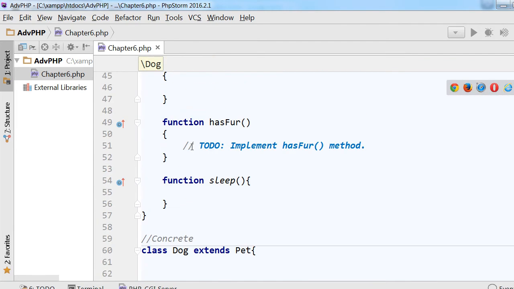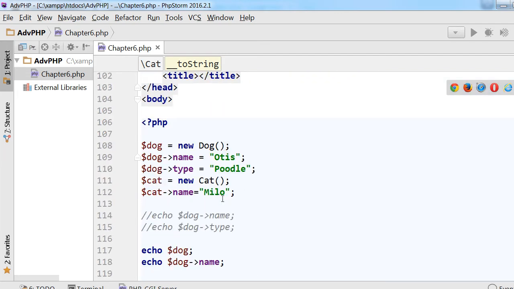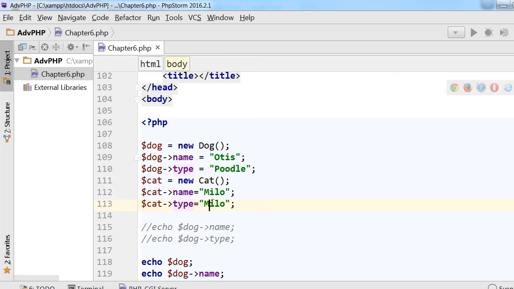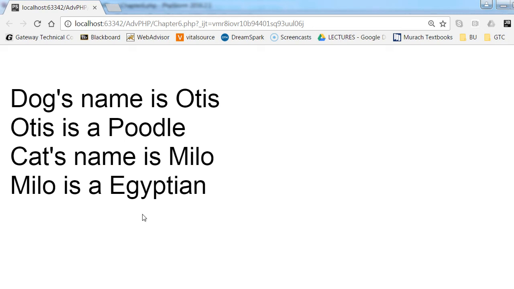I could do the same thing for the cat. I would just basically copy this function and then override that inside the cat class, which is in here. And instead of dog, I say cat's name is that, and I get the same information. And if I were to also change the cat's type to, I don't know, Egyptian something, I don't know what that is. Then I can echo the dog and the cat object instead of their own properties. Those will be printed out to the browser.